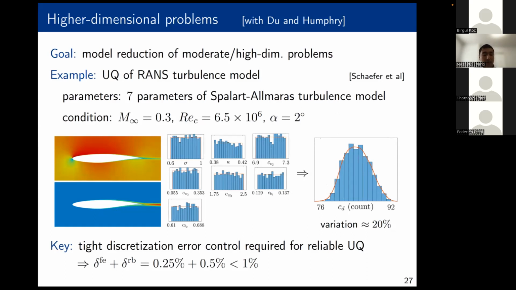Now, one key thing is that in order to provide rigorous uncertainty quantification, we cannot conflate the uncertainty coming from model parameters and discretization error. So we have to provide tight control of the discretization error to enable reliable UQ, and we will be shooting for basically a 1% error level, 0.25% for finite element, another 0.5% for reduced basis for this problem.